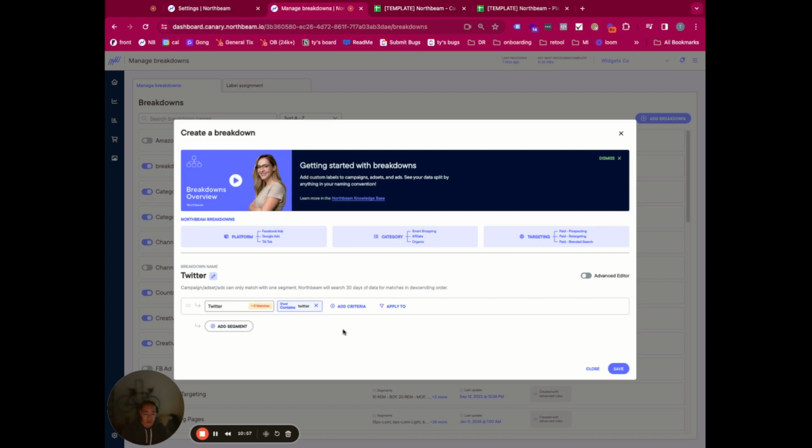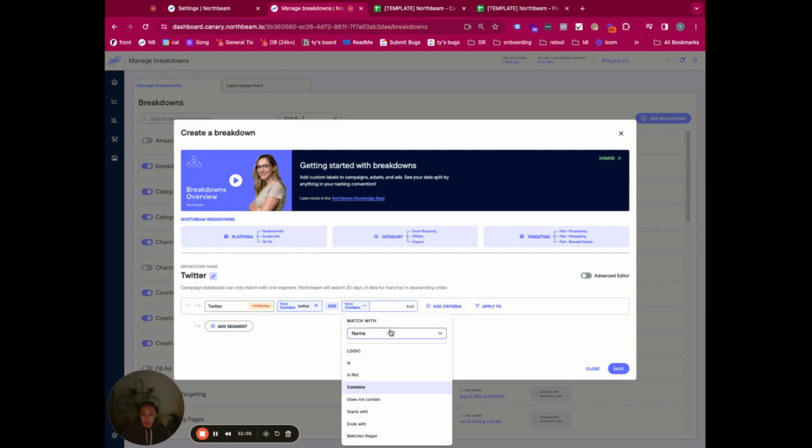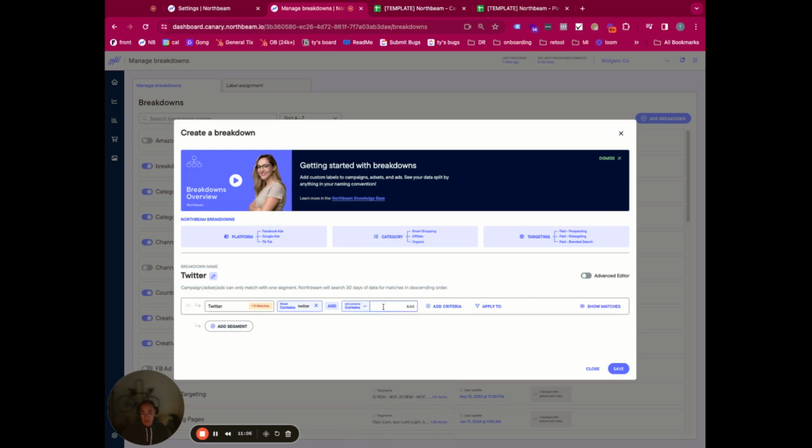And so we can use an OR statement. I hit add criteria, and then maybe your Twitter parameter is UTM source contains, let's just say Twitter, and then change this to OR. So now this one segment should group together your revenue and your spend.